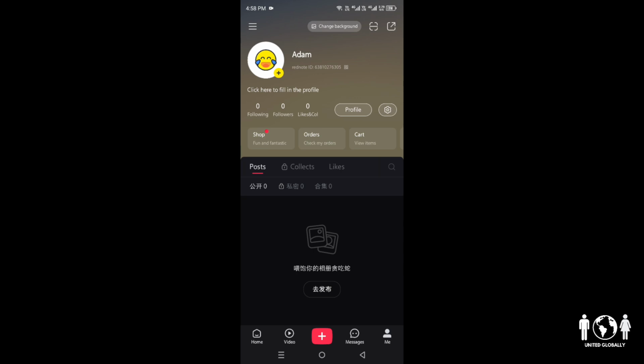So the process will be saved. Then you have to click onto your profile. In the username, you just have to remove and add the new one as per your choice.